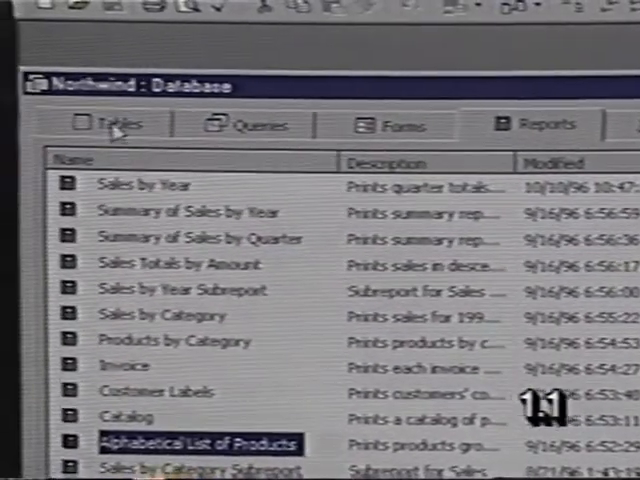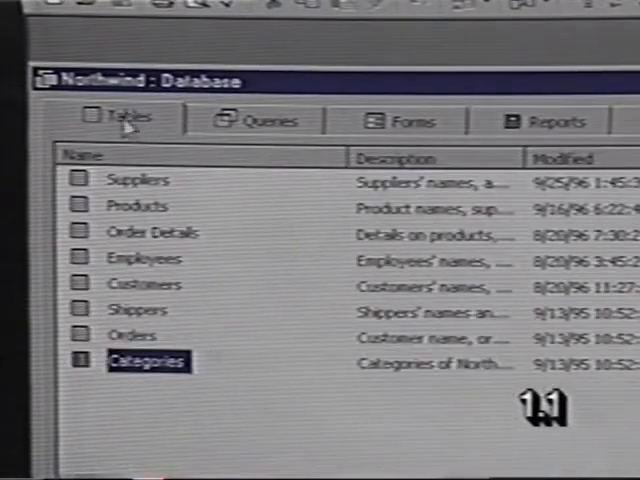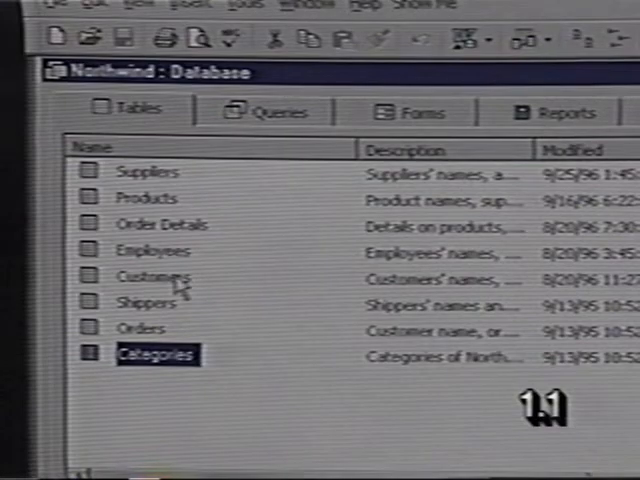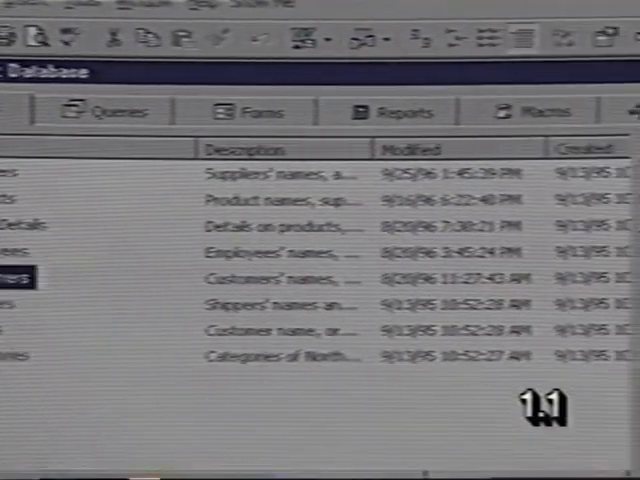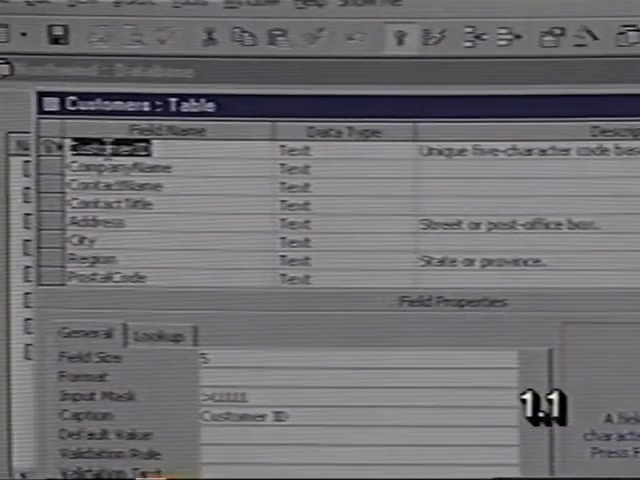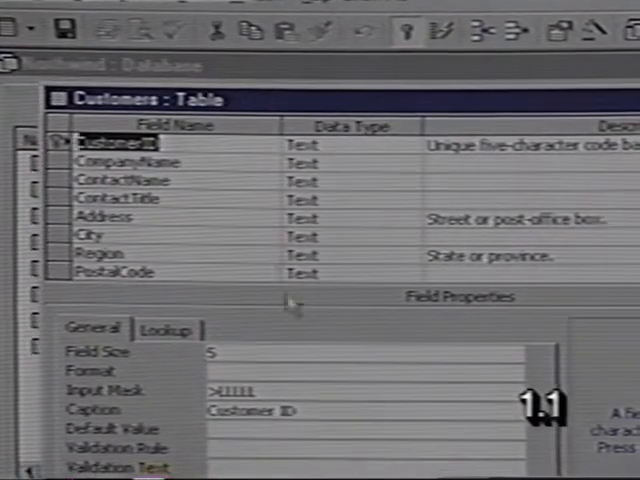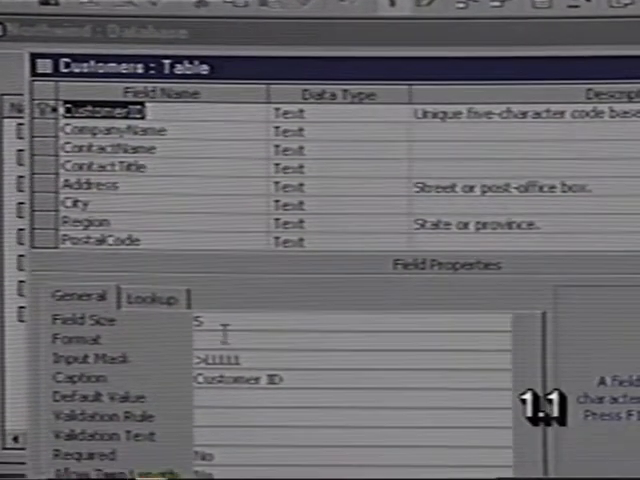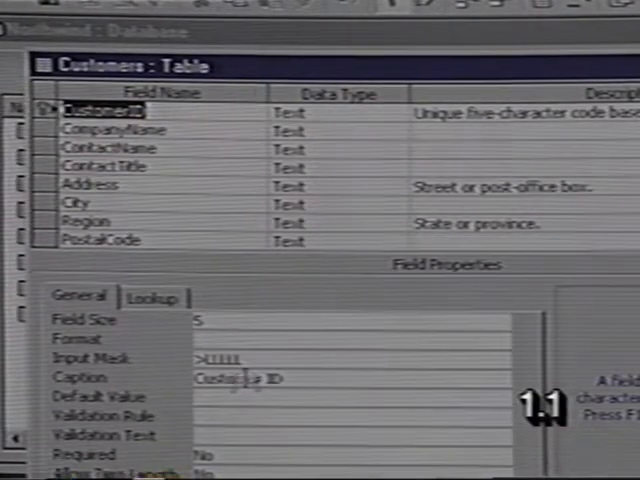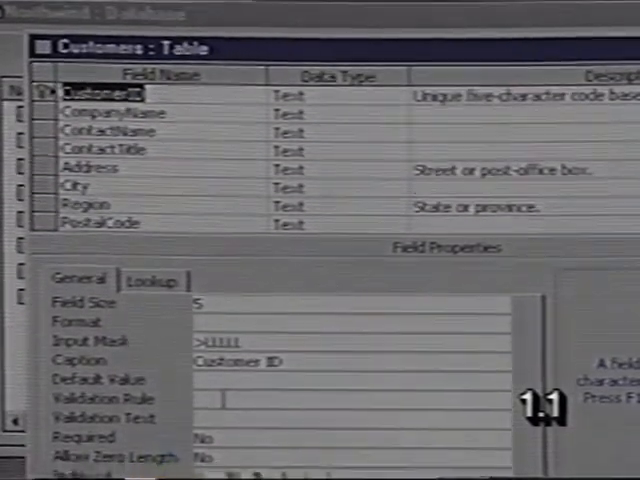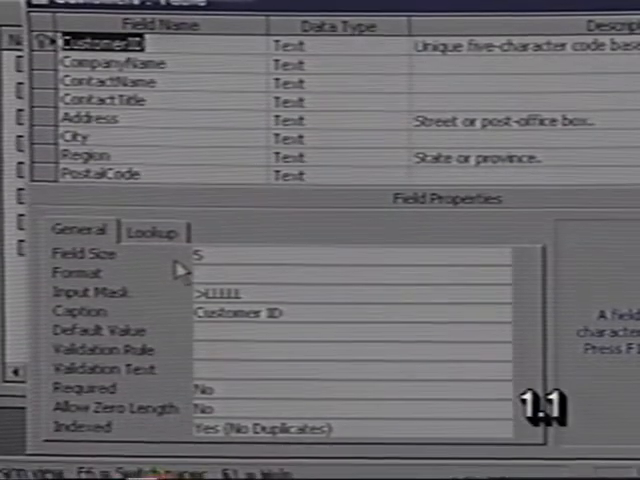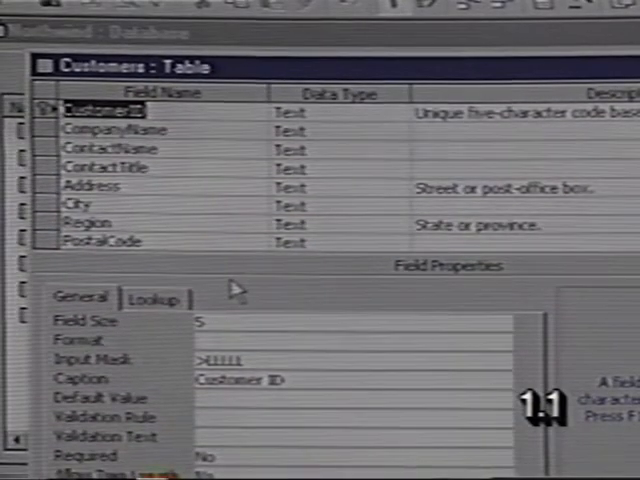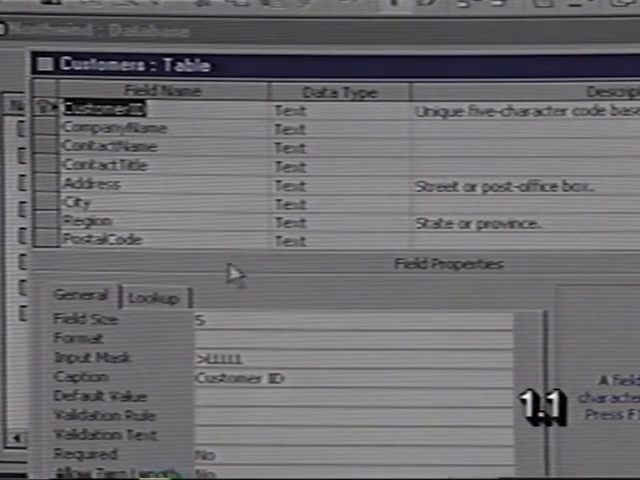I'm going to click on the Tables tab of this database. If I go into the Customers table in Design View, we can see that we have several fields, all which have properties set. Properties such as the size of the field, the format, input mask, caption, and so forth. What we're going to be doing in this section is we're going to be taking a look at these various properties and how you might want to use them.